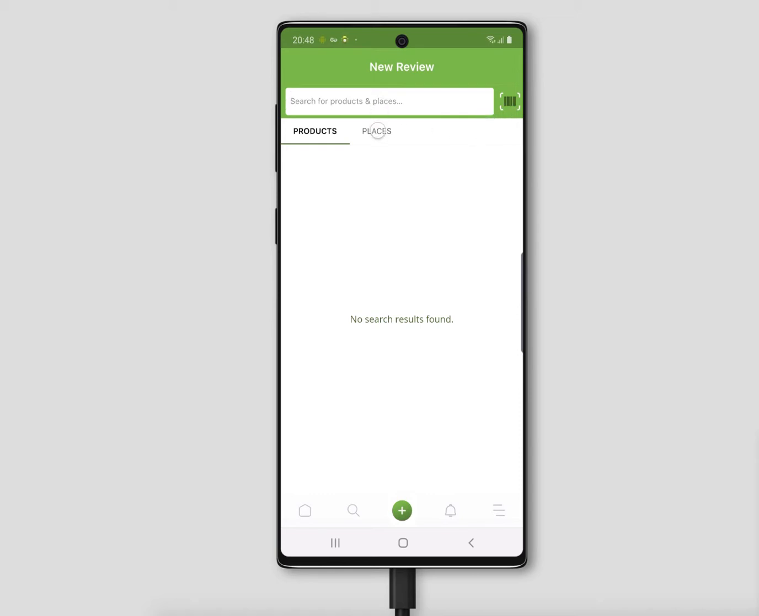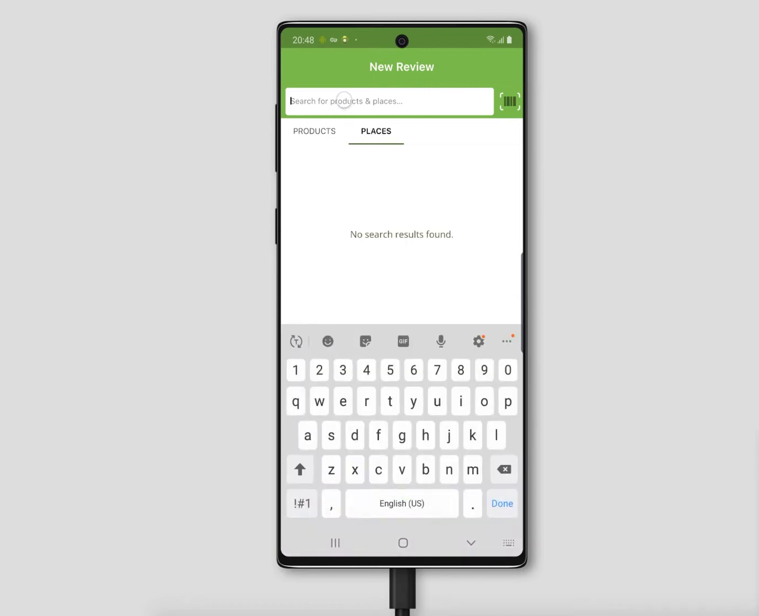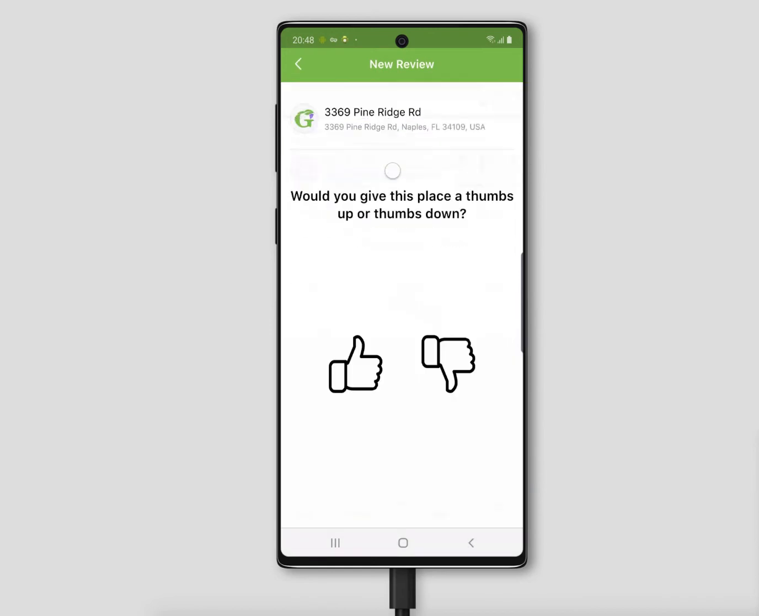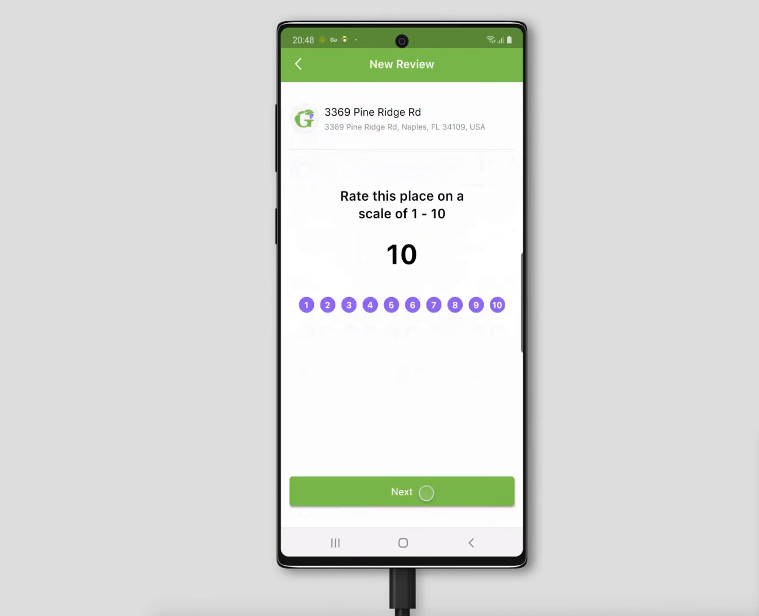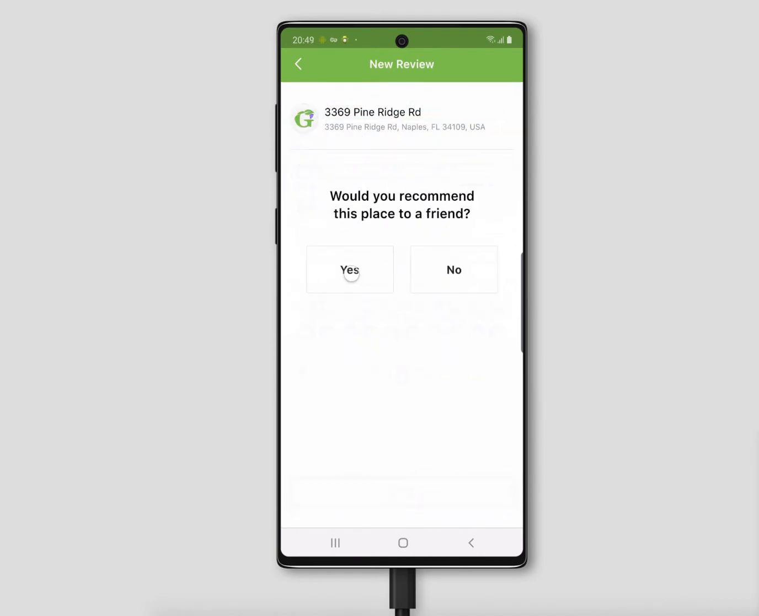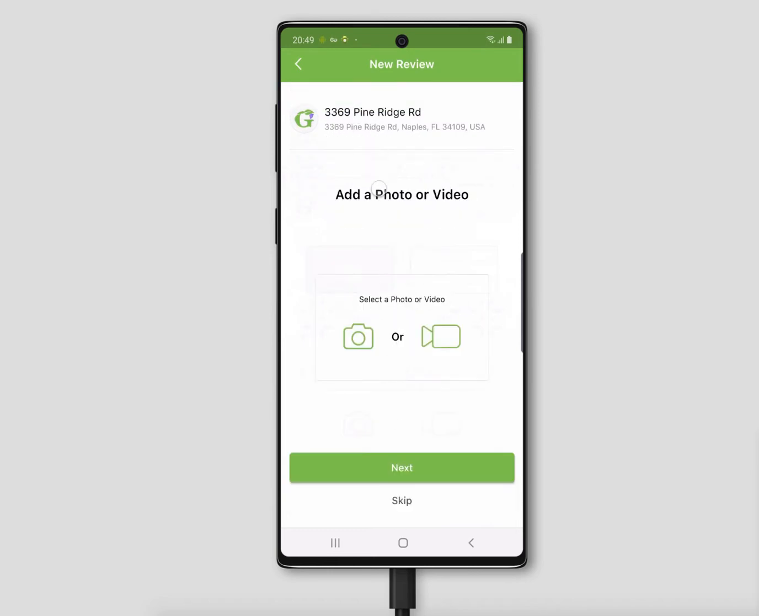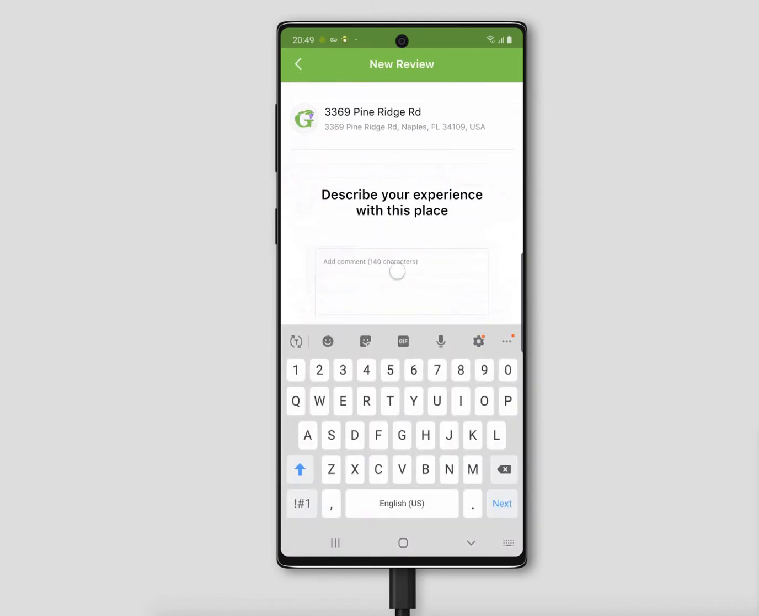I can come over here to places as well, search for a place, type in the address of that location, and have the existing review locations appear so that I can click on it and quickly leave a review for this place as well. Obviously, I think it's 10 out of 10 and I would recommend it to a friend. I can come here and either add a photo or video by clicking on either one of those icons. I can skip that if I would like. I can come in here and add a review for this.